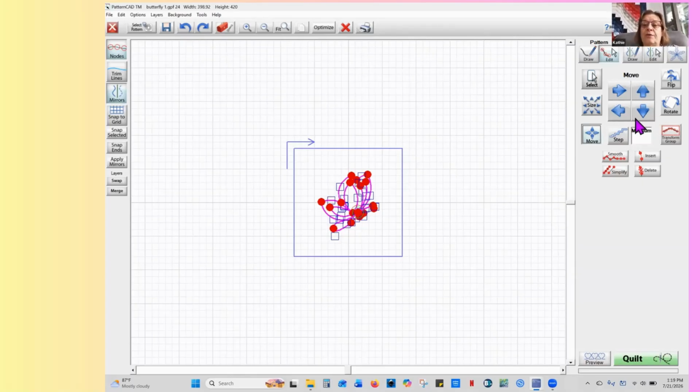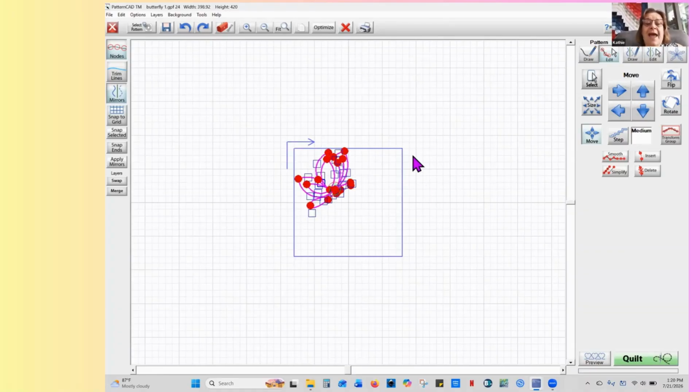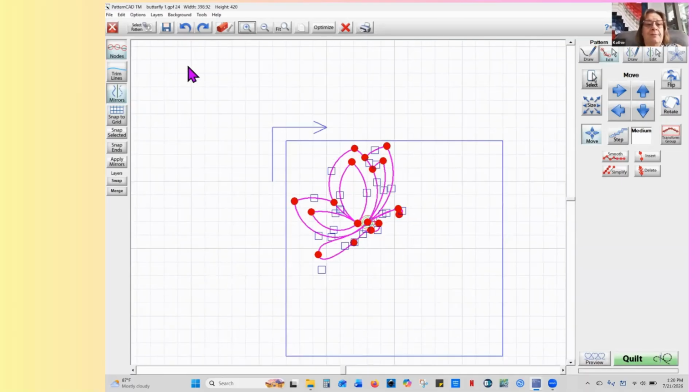So let me just show you, with the medium step on, it would move about that much with a single click. But you can also use the drag feature when everything is selected. And so I'm going to move it by using the drag feature. I'm just going to move it over here. You can see now that with all of these nodes showing, it's kind of hard to see our pattern. So first I'm going to zoom in, but I want to tell you about this feature right here, your nodes button.